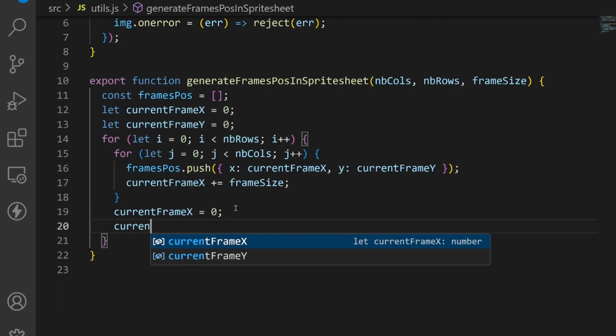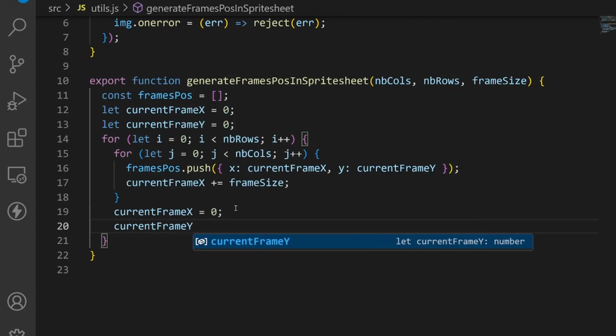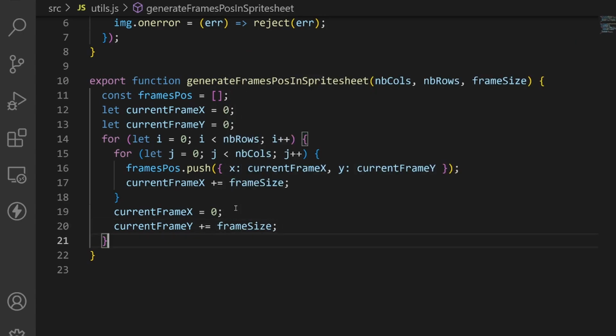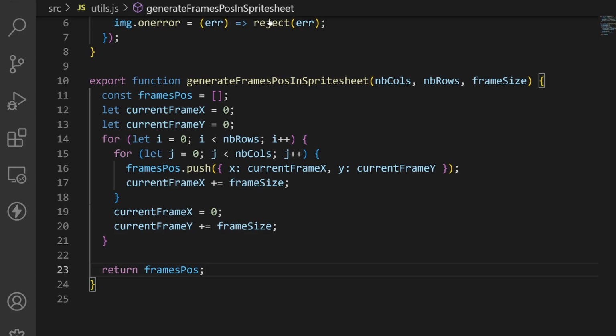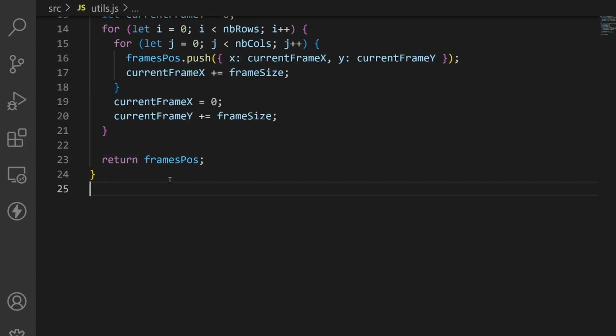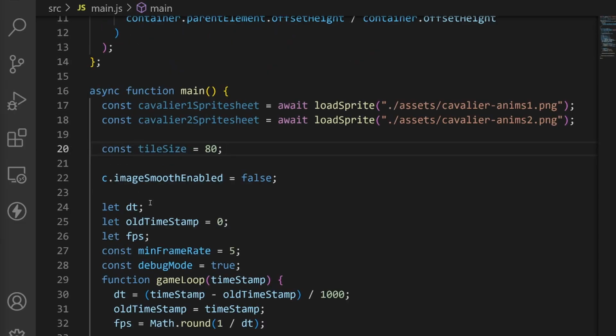Now we do current frame y plus equal and then we add a frame size so that we can go to the next row. And then finally, after doing all of that, we're going to be able to just return the frames position. And this is what we need. So now if I go back to main.js, I'm going to integrate that.